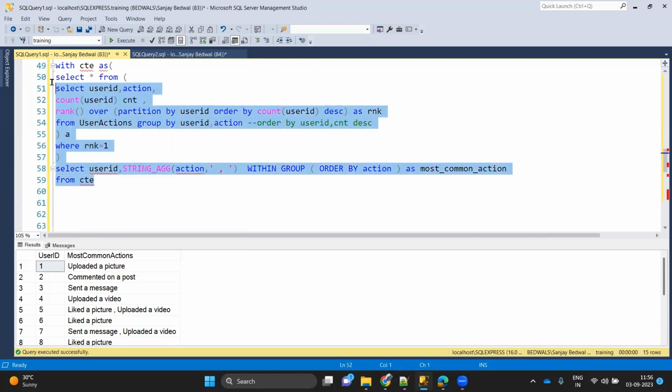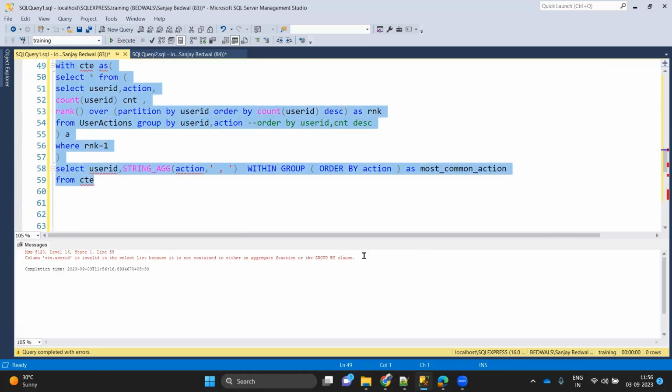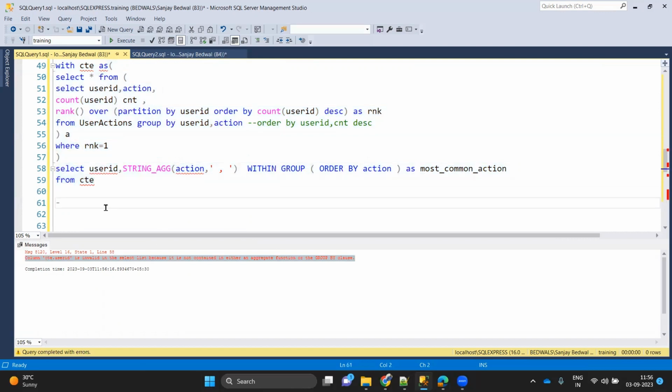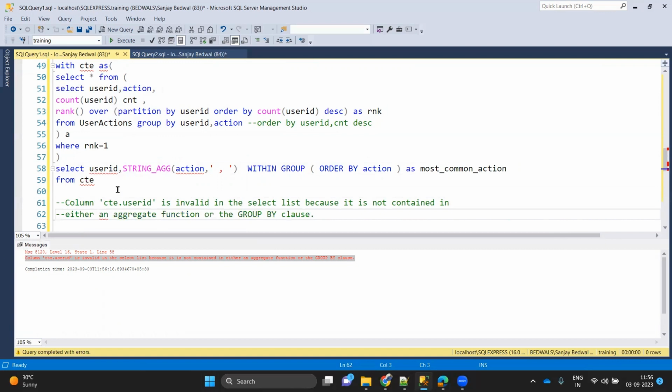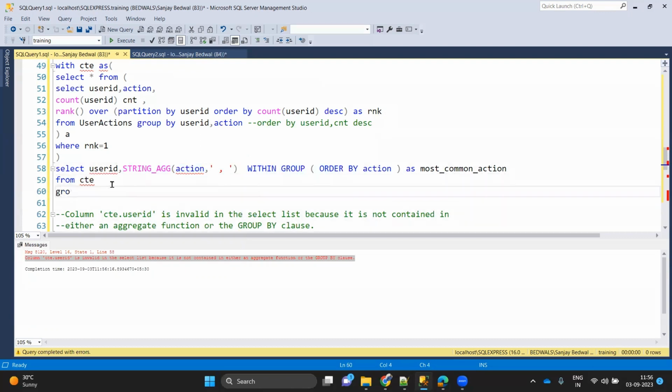Let's try to run this query now and see the output. So we have got this error. Let me copy paste it and show you. In this error, it is saying that this user ID is invalid in select list because it is not contained either in an aggregate function or group by clause. This is correct because you can see over here that I am using one aggregate function inside my query and I have not used any group by clause. That is our mistake. So we need to include a group by clause. And in our case, we need to do a group by on the basis of user ID only.